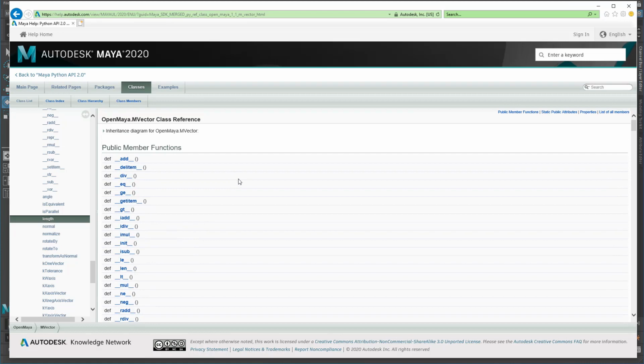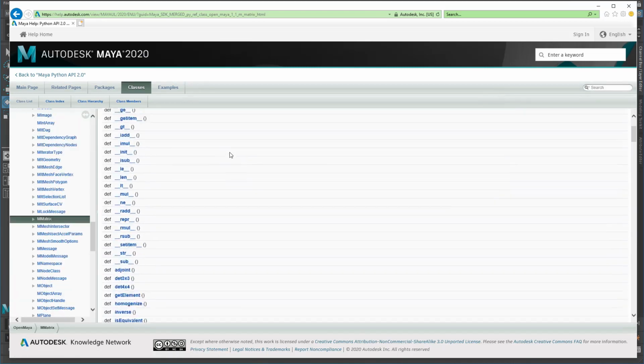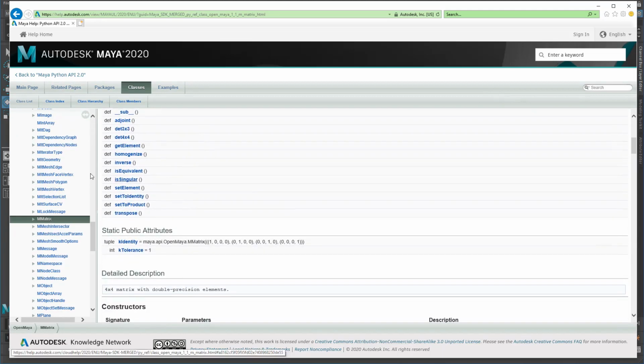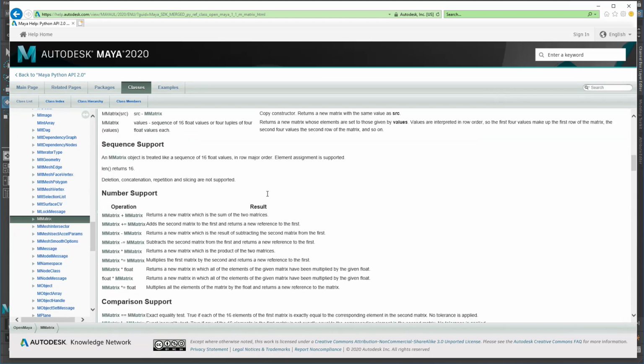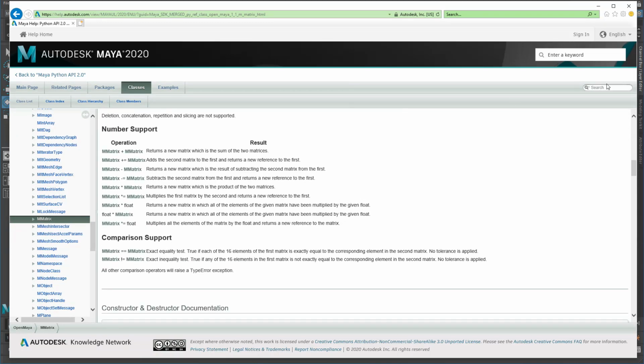I just wanted to give you guys a quick introduction to where you can find this documentation and look at it on your own. And just to be very clear, we'll be using the MMatrix as well later on. You will just do that. You can see we have exactly the same thing here. We got a bunch of functions. It tells us how to construct it, and it shows us the number support.